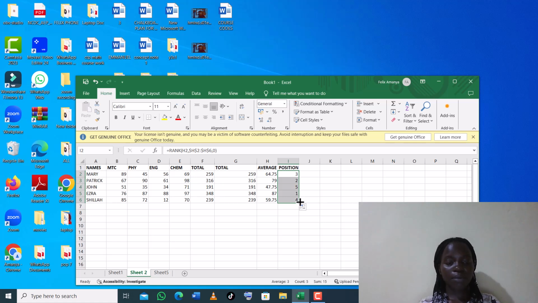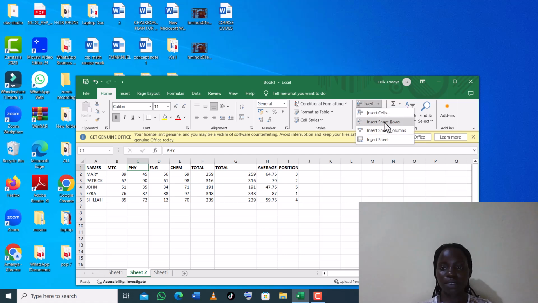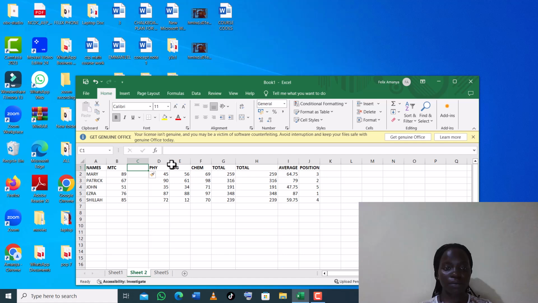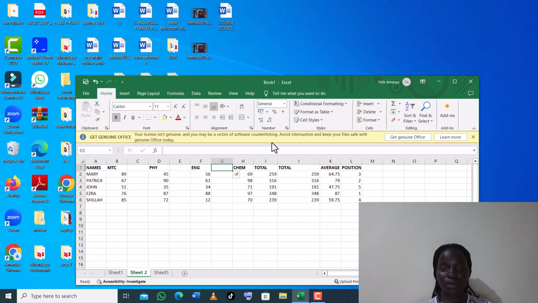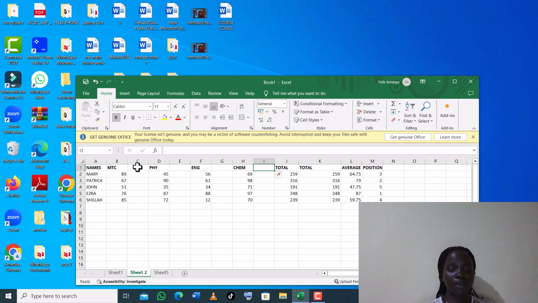Next is we are going to grade them, but this time we're going to grade them per subject. Each subject will have its grading. So we're going to insert new columns. Insert column. Okay, so we are going to put your grade.